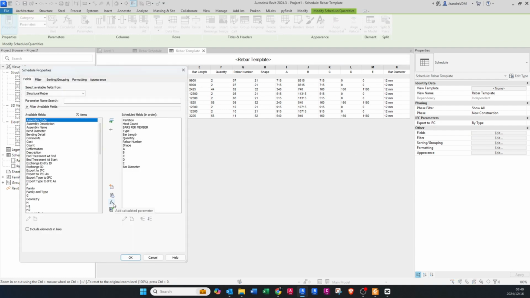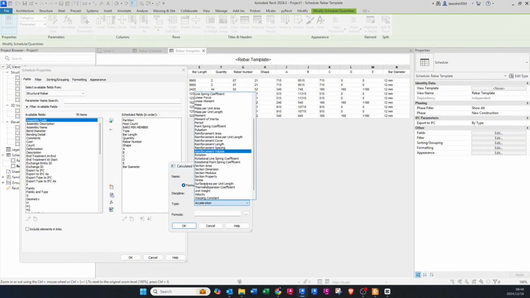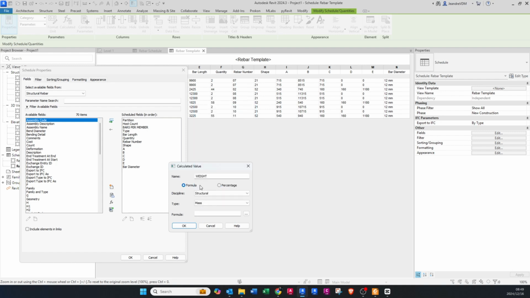Then I want to add in the weight. So I'm going to add in another formula. I'm going to say weight. Then I want to make it a structural discipline, and I want the mass there. The reason for this is so that it displays the units in kilograms. So I'm using the metric system. If you're using imperial, it will obviously generate the specific unit that you work within in your country.